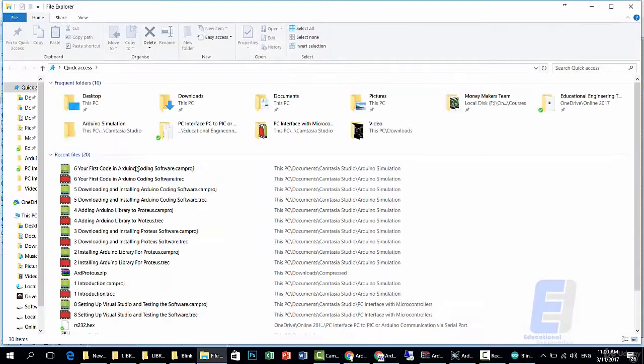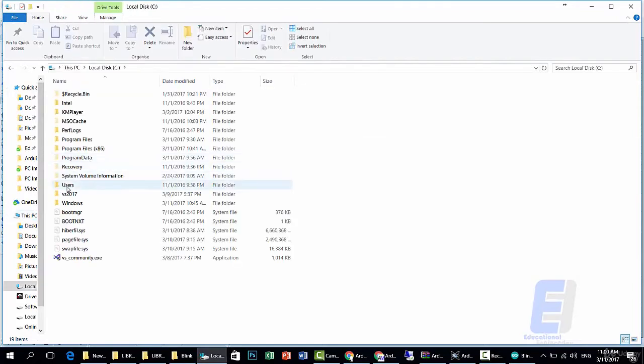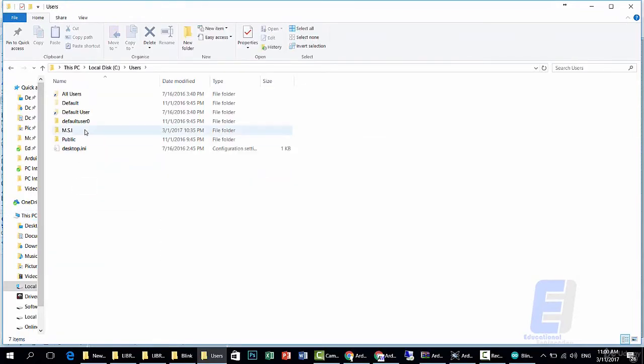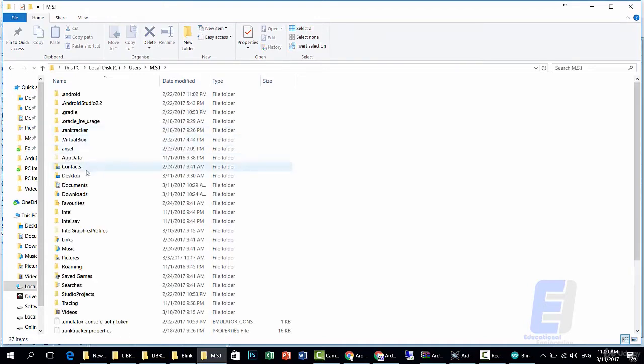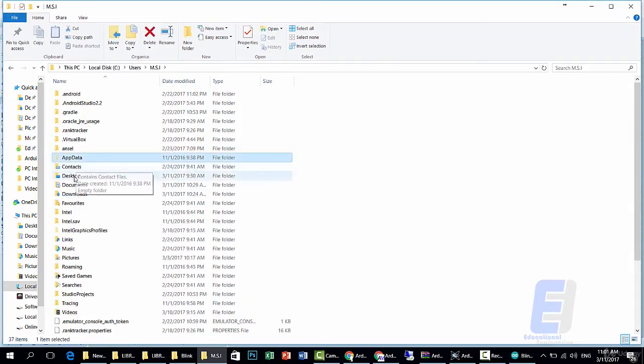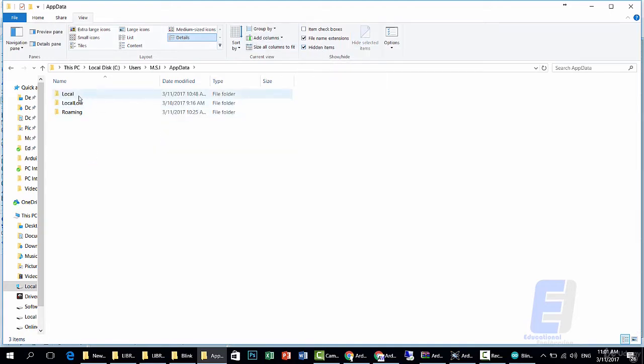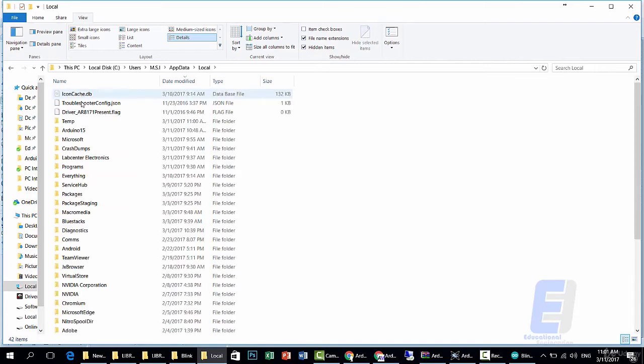We must go to our main partition, which is C in this case. Then go to the users directory, go to your user, in my case MSI, then search for a folder called AppData. If it's not visible, you must go to view and show hidden items. After that it will be shown. Then go to local. After this, search for the temp folder.